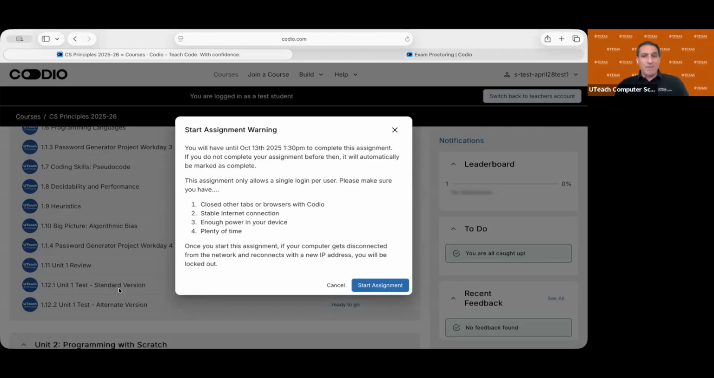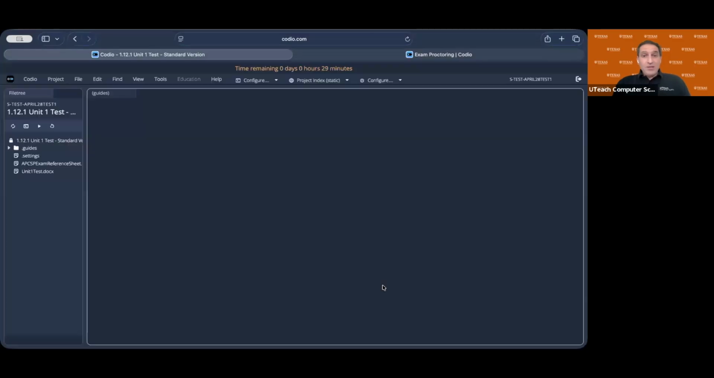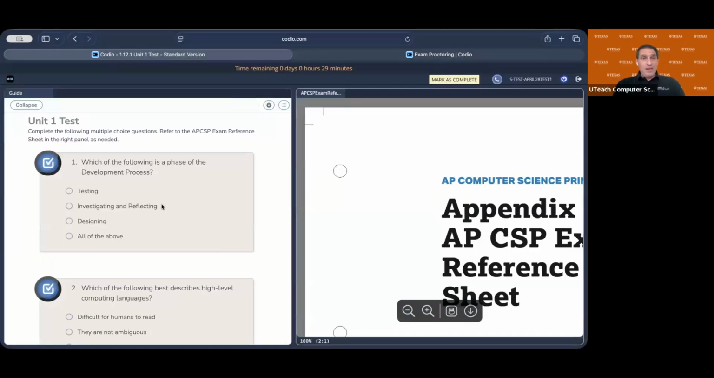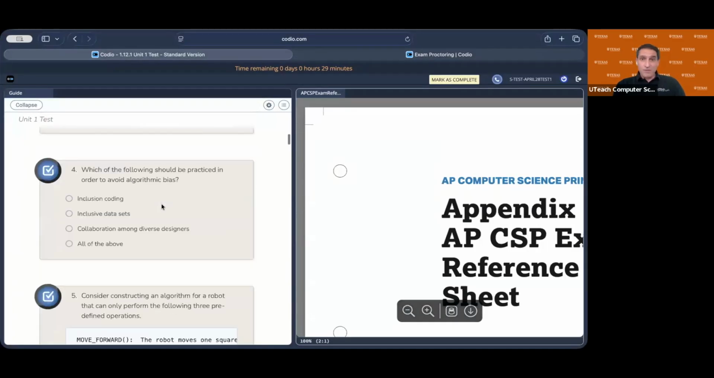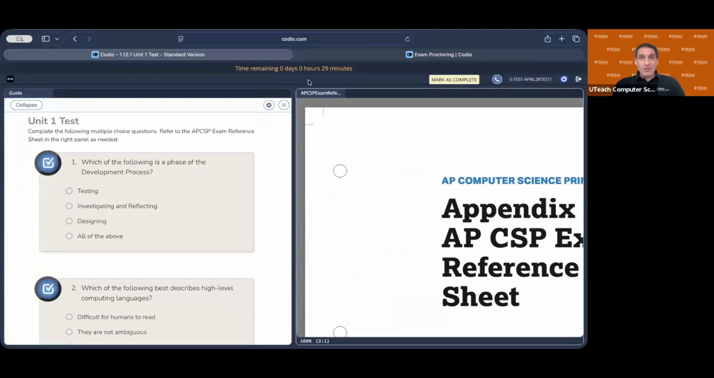So once you start this assignment, if your computer gets disconnected from the network and reconnects with a new IP address, guess what? You'll be locked out. So this is like a lockdown browser. Now I'll click Start Assignment, and the student will know right away how much time they have left on the assignment because it'll appear at the top of the screen. When the assignment opens up, you'll see the questions have been shuffled. I know that because I created the test, but up here it says you have 29 minutes remaining.